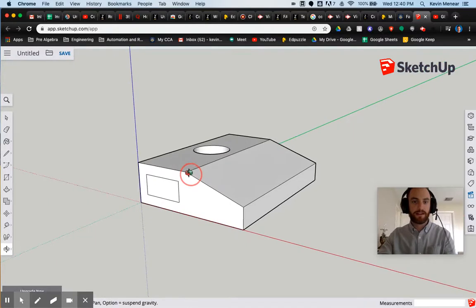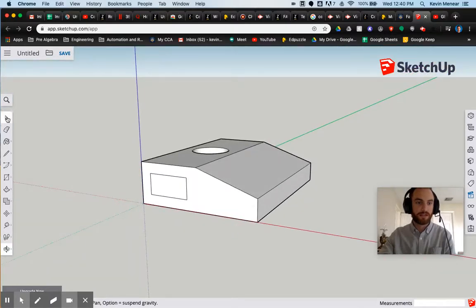Once I've done that, I want to rotate again. And if you don't have a mouse, guys, you can always just click this tool and then rotate and then click out of the tool. So it's not like you can't do it. It's just harder if you don't have a mouse.